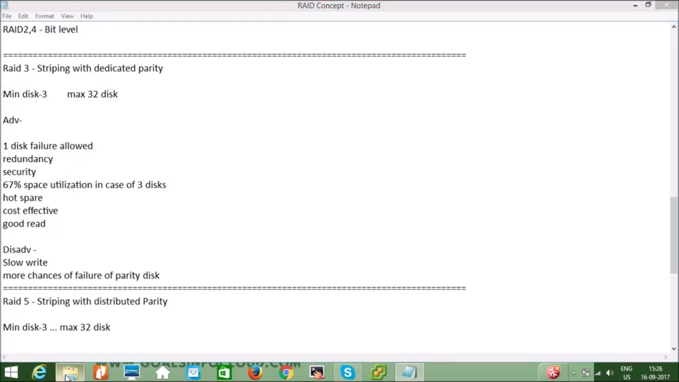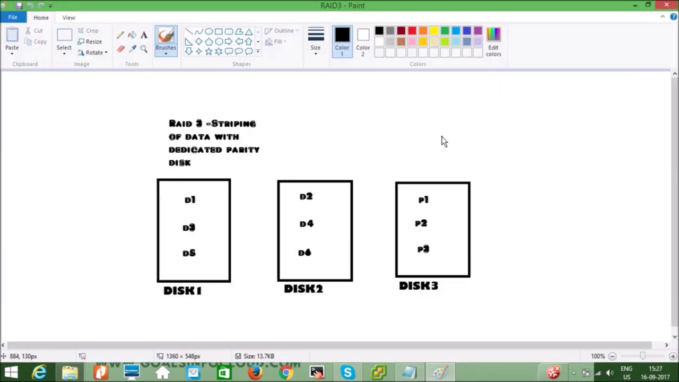How does it write the data? Let's see that one. In RAID 3, a minimum of 3 hard drives are required. So let's say our data is divided into 6 parts. After writing D1, D2, the system will write the parity bit on the last disk drive, then D3, D4 with the parity bit on the last disk drive, and D5, D6 with the parity bit on the last disk drive. You can see the data striping with a dedicated disk for the parity bit. So this way it creates the parity. Now what is parity? Parity is the bit for error checking and error correction. In the event of a failure of a disk, this will help us recover the data.